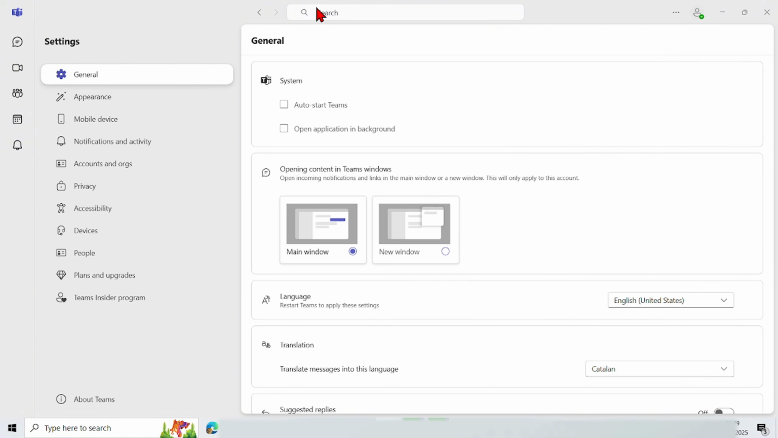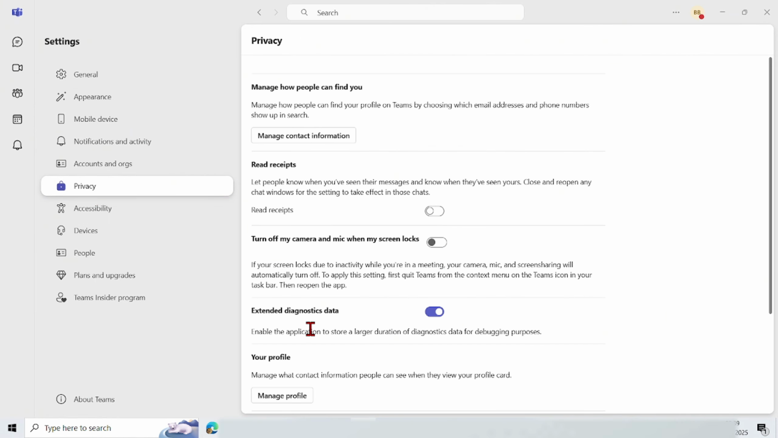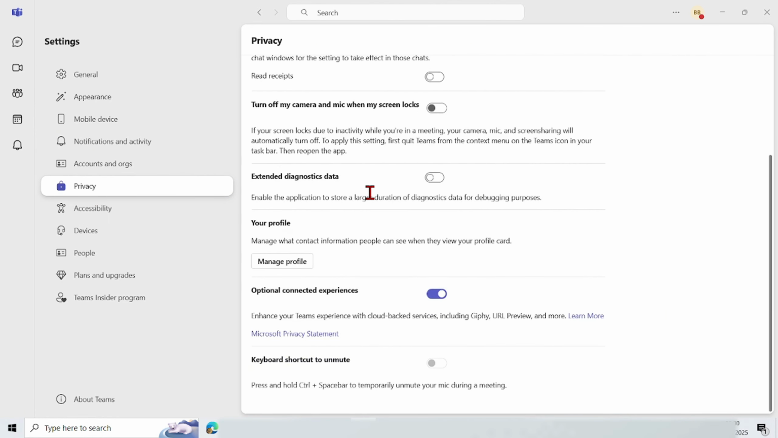Tap the Settings menu. Now here you are in the Settings menu. Go to the Privacy menu. This is already in the Privacy menu. Scroll down to find the Optional Connected Experiences Data menu. Tap Optional Connected Experiences Data to disable it.